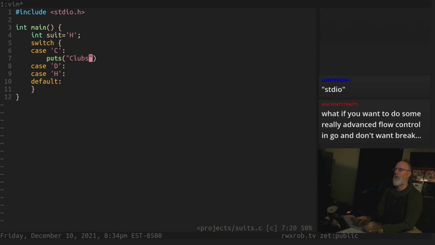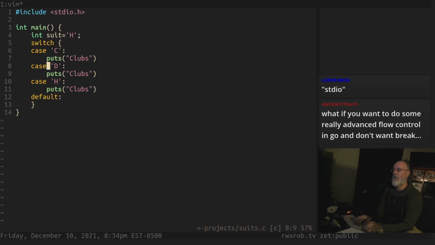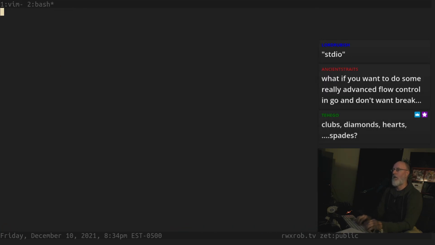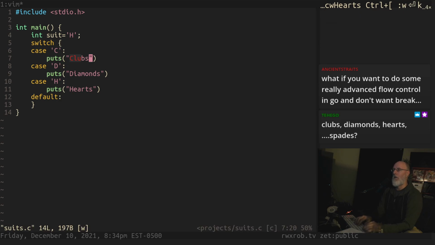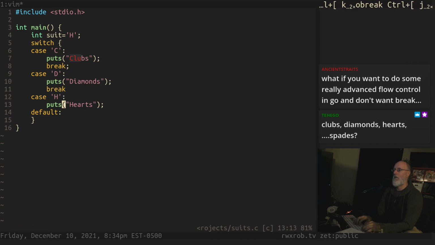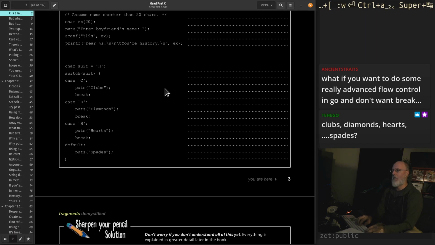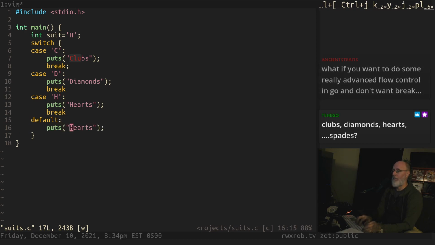Clubs. Diamonds, hearts. Is there more? Clubs, diamonds, hearts. All right. Club. I should probably turn my ASCIIs on for y'all. Diamonds, hearts. All right. These need breaks. Otherwise, it doesn't know what's up. And I wonder what the default is. Default is spades, I see. And it does not need a break.